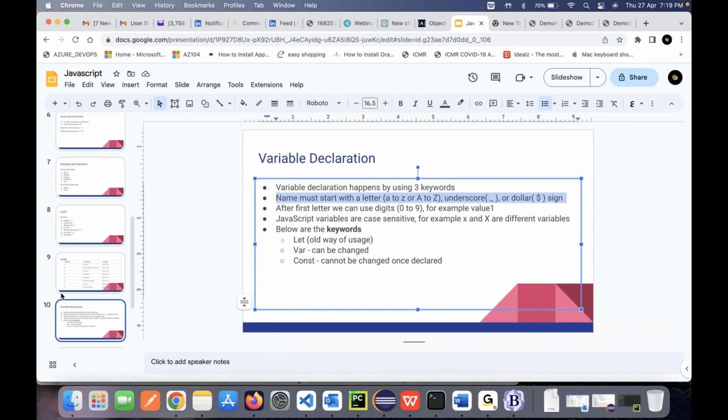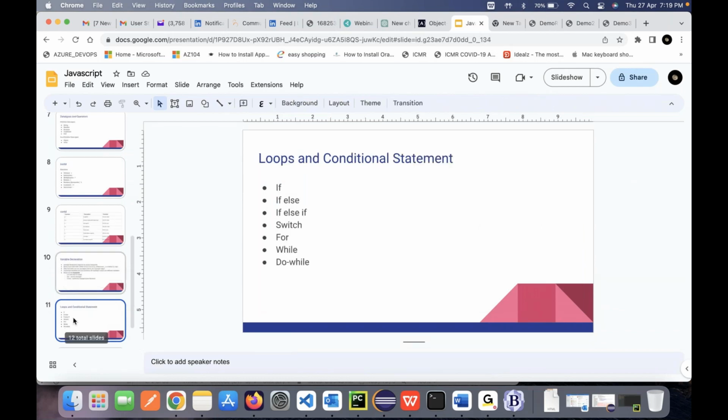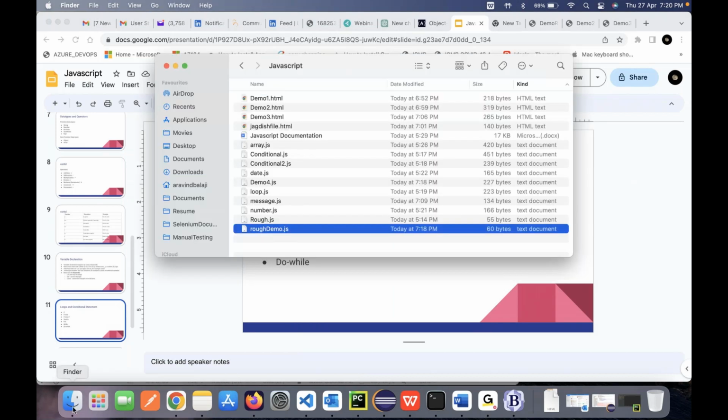So next thing is about the loops and conditional statements. It's going to be the same thing as in any programming language. There are different types of looping and conditional statements: if else, if, switch, for, while, and do while. Okay, so let's see a few examples for these. Conditional statements.